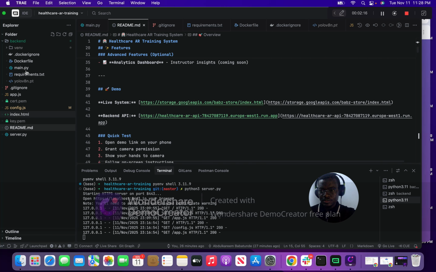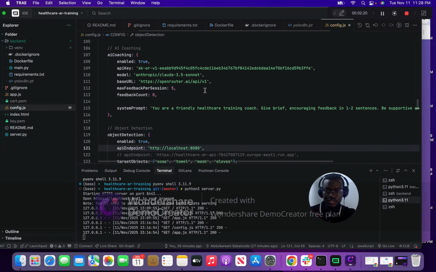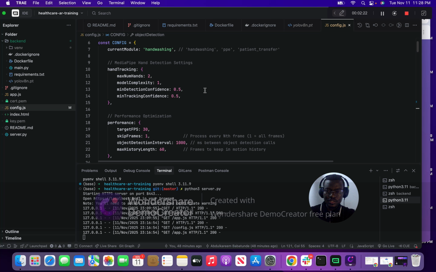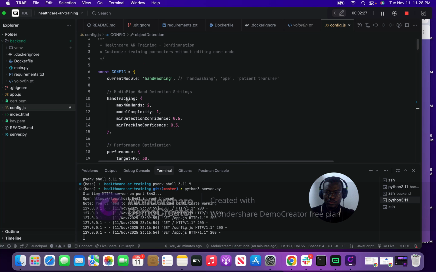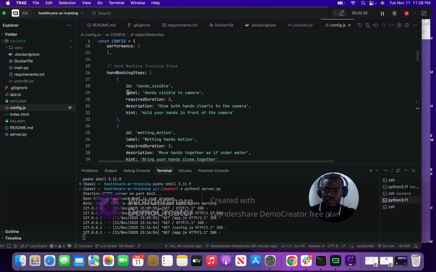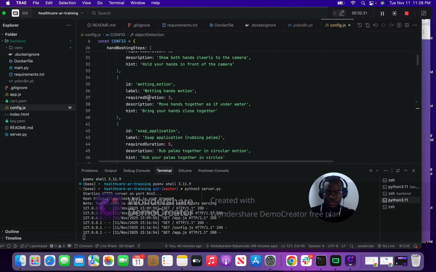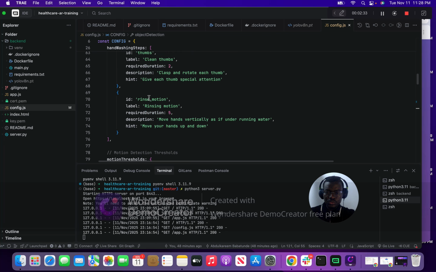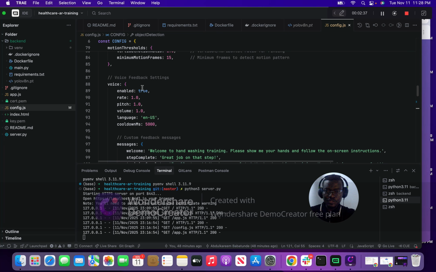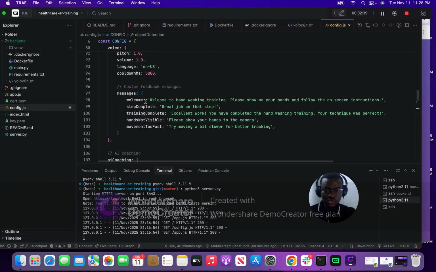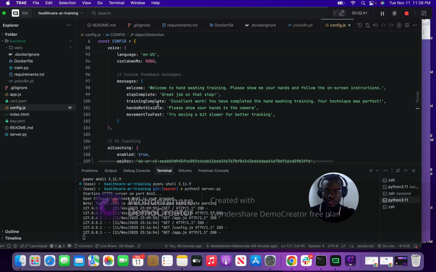If you go through some of the files, this is the config. This is where the files are being saved. We have the performance optimization config, the hand tracking config, and all the steps for the hand washing. We have the motion threshold, the voice feedback settings, the custom feedback messages, and the AI coaching.